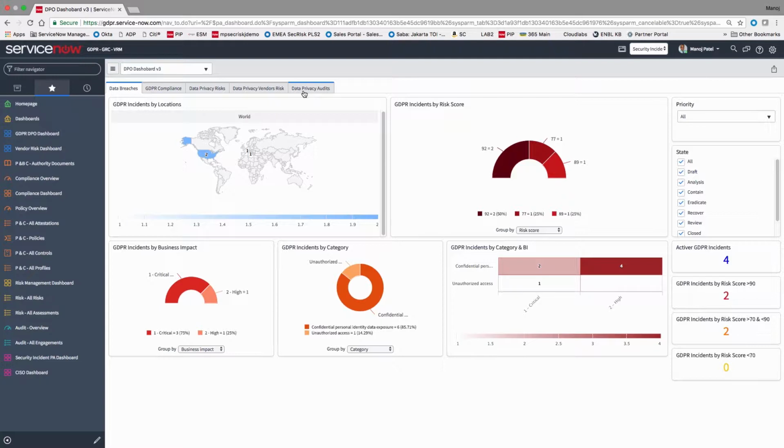This dashboard can be configured for any individual GDPR team member, for example, for a controller or for a processor. So let's start with the first section. The first section gives you full visibility about GDPR incidents by locations. Currently, for example, I have 2 incidents in United States as well as 2 other incidents in Europe.